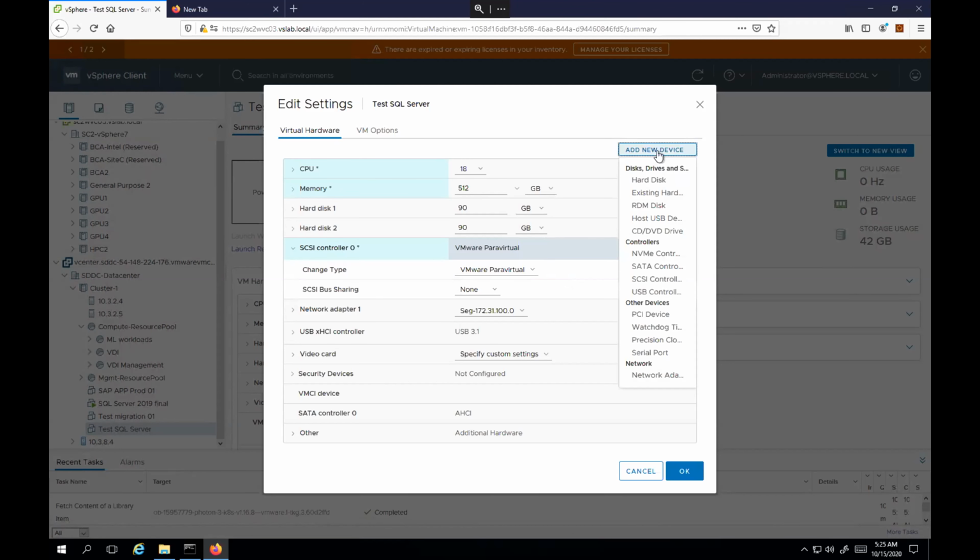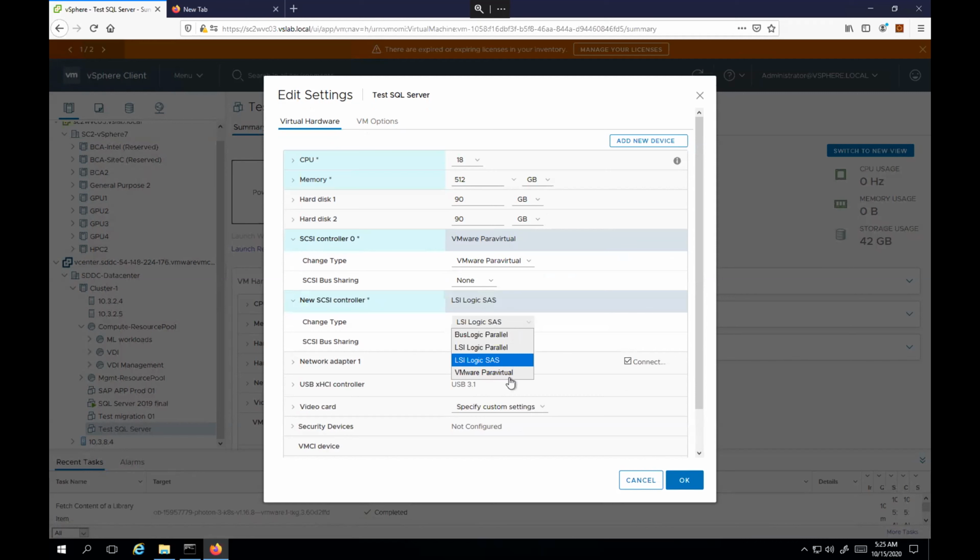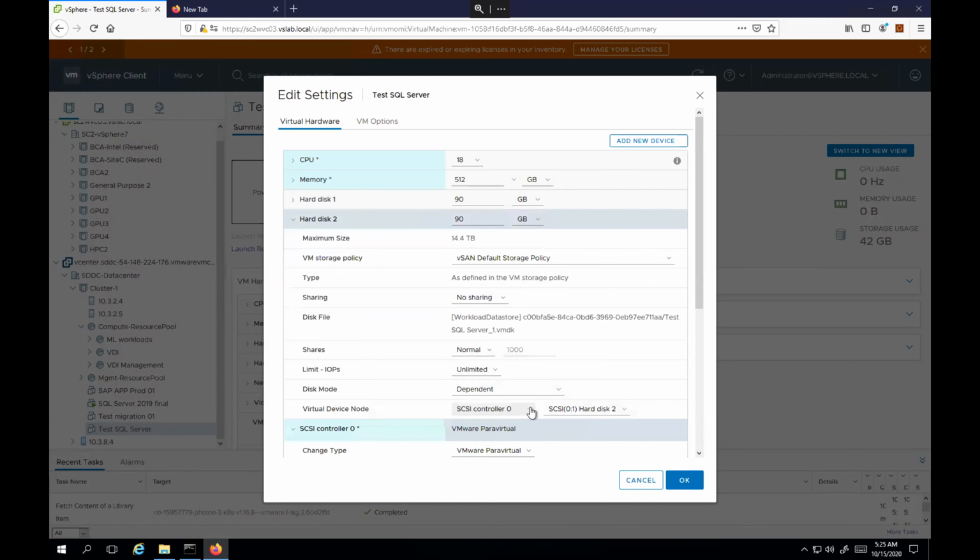So I can add a new device and say, okay, I want to add a new SCSI controller. And then I can move the disk. Remember that a new SCSI controller by default will be LSI Logic SAS for all your Windows-based VMs. Change it to your VMware Paravirtual, and then ensure that for your hard disk, you also change your assignment from SCSI controller 0 to the new SCSI controller. For your VMs having a lot of disks, we recommend to go up to a maximum of 4 controllers. You can reserve 1 for your operating system and then split your disks between 3 other controllers if needed, right?